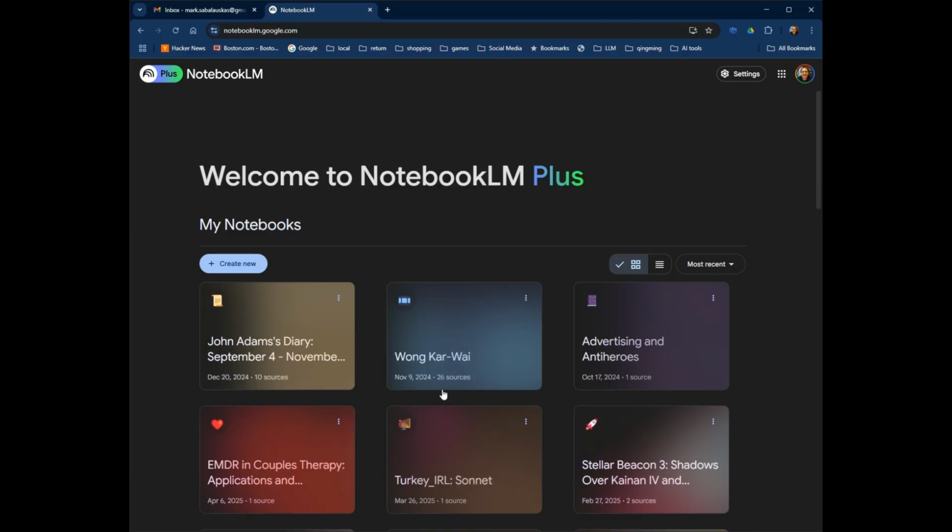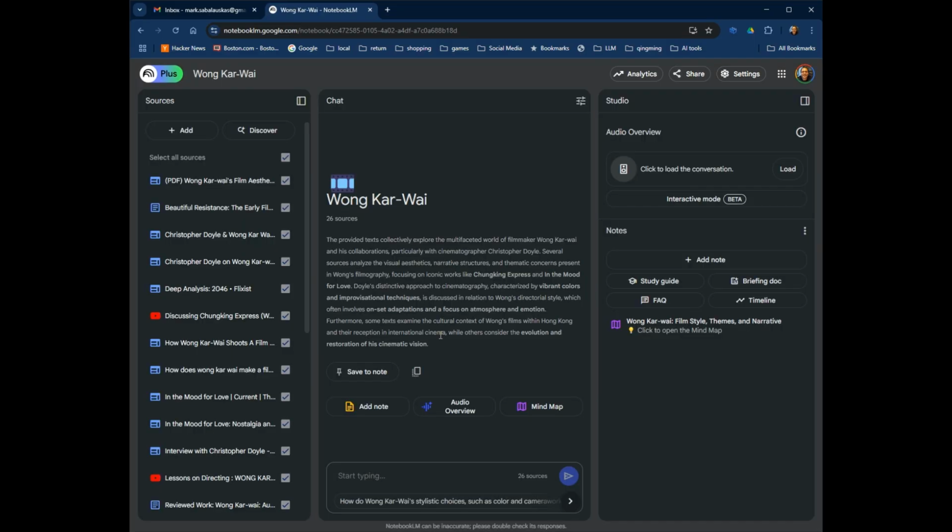The Notebook LM team at Google has released a new feature. It allows you to discover new sources, so I thought I would show you how to do just that. So I've got several notebooks here. I'm going to go into one that has 26 sources. It's pretty exhaustive about Wong Kar Wai. So there's a lot of great detail here.